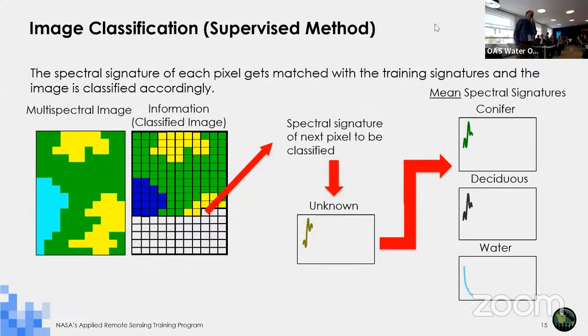And then this is basically showing that same thing. The spectral signature of each pixel gets matched with the training signatures, those polygons, and then the image is classified accordingly. And then ultimately you check the accuracy of that. So next slide.